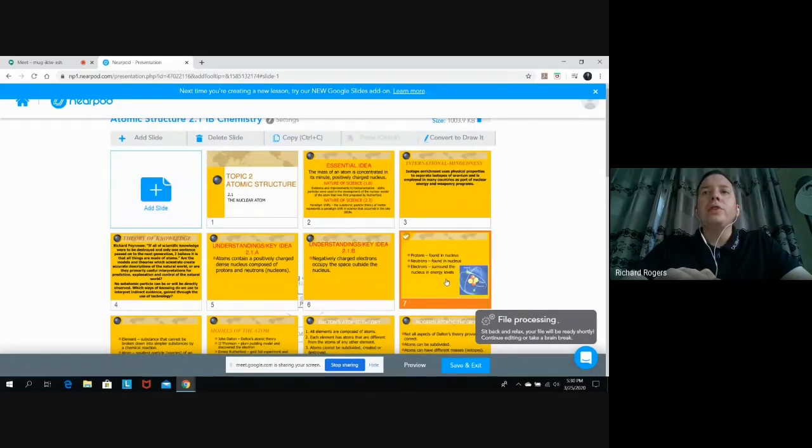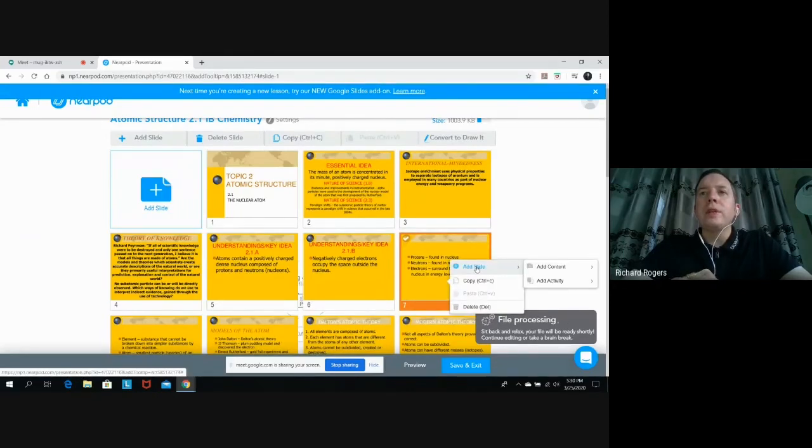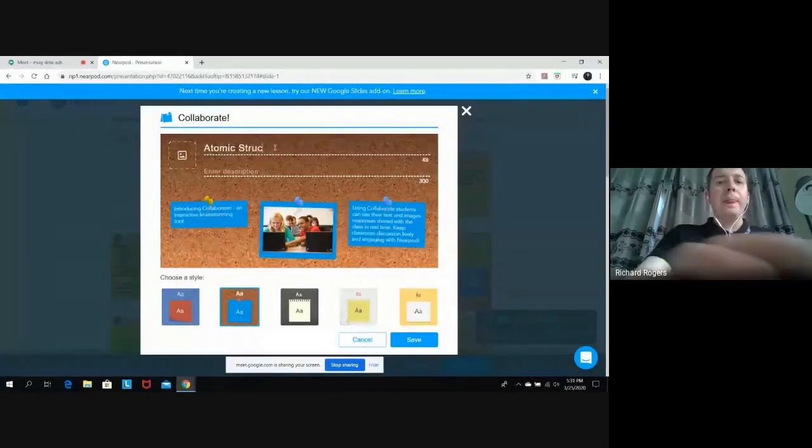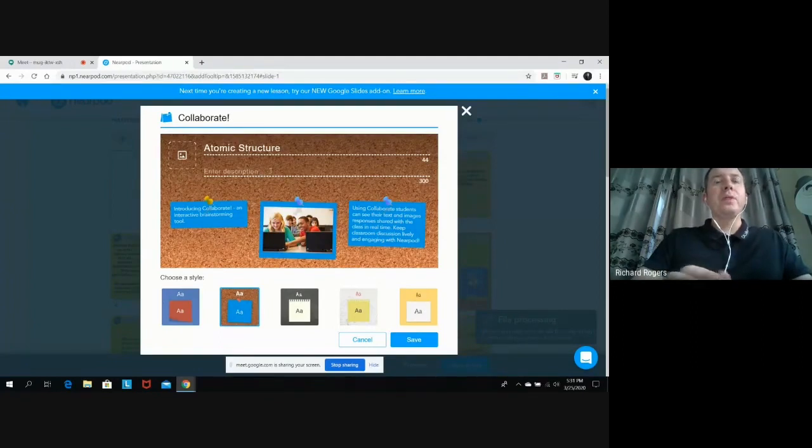So what I'm going to do now is right click, go to add slide, add activity, and I'm going to go for a collaborate activity. And I'm going to type in atomic structure. And my question is going to be, state the relative mass and charge of protons, neutrons, and electrons.